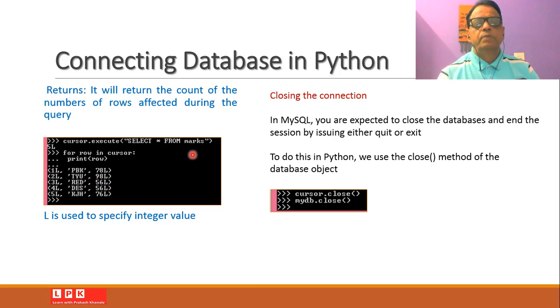So the final step is closing the connection. So in MySQL, you are expected to close the database and end the session by issuing either quit or exit. So whenever you are using MySQL, then you can close it by making use of quit or exit. In Python, we can close it by using the close function or close method of the database object. So you can type on the Python prompt cursor.close and then mydb.close. So both the commands will be executed and your connection will get closed.